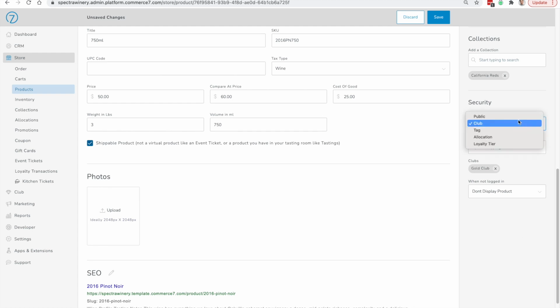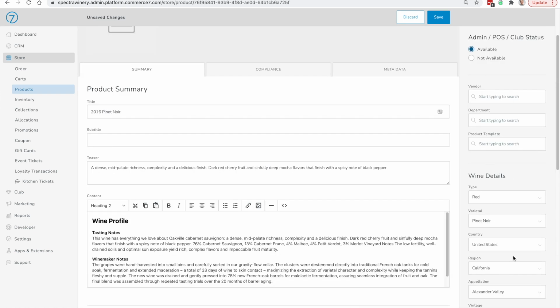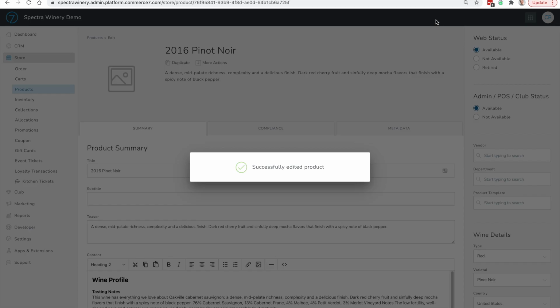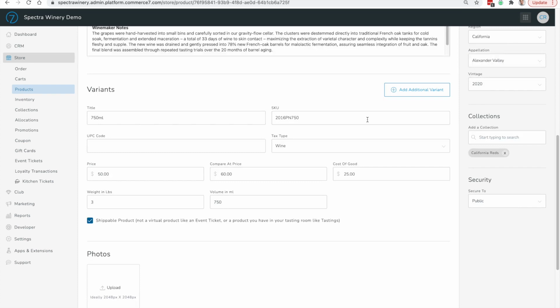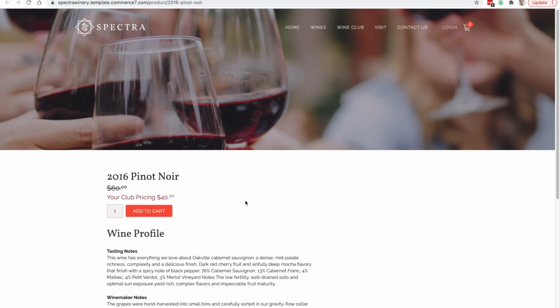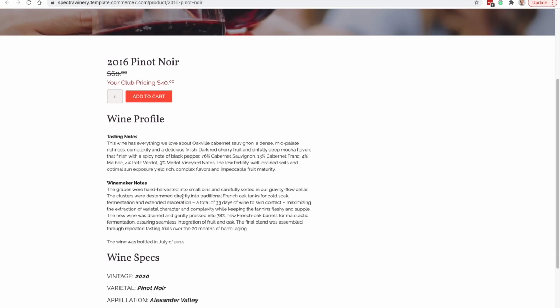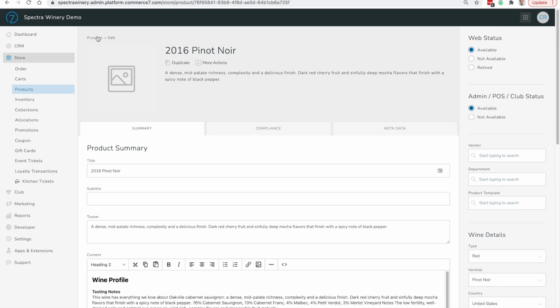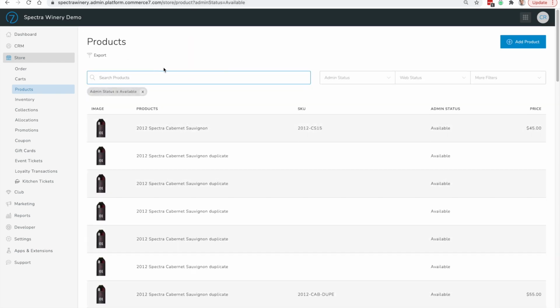I'm just going to toggle this back to public. And once I'm happy with all the attributes that I've assigned, I'll click on save. And if you go to the product link at the bottom here and go to the page, you should be able to see the product as we have configured it. Great. Next, I want to show you the product list page.